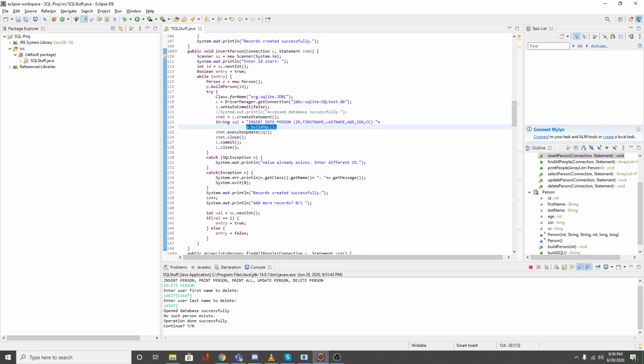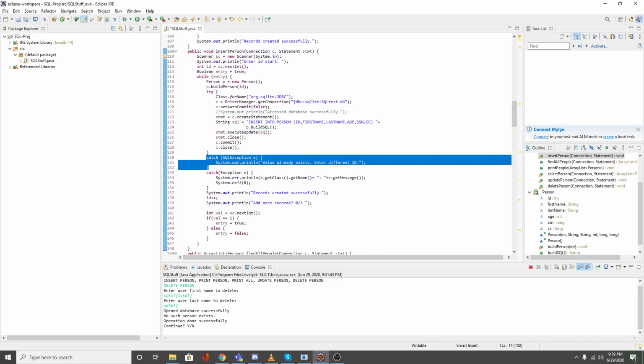And so it catches a SQL exception to make sure that that value doesn't exist, otherwise it'll throw an error. You don't want the program to crash, so you had to specifically handle the SQL exceptions.